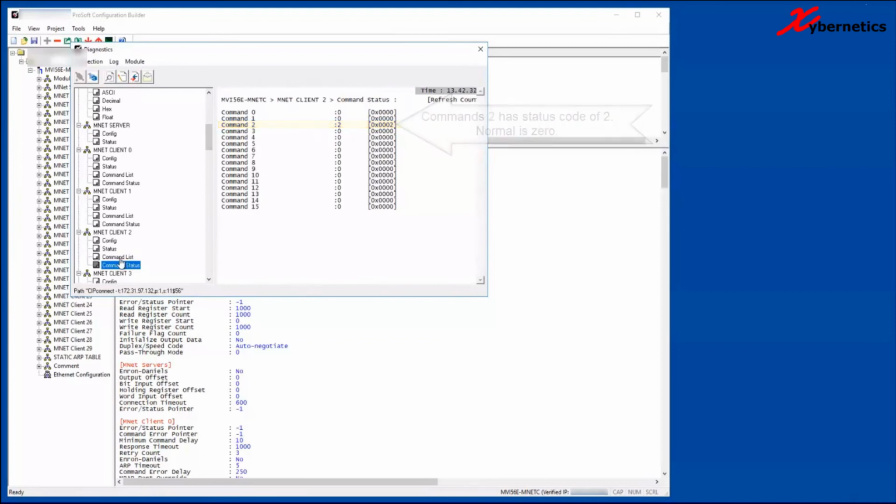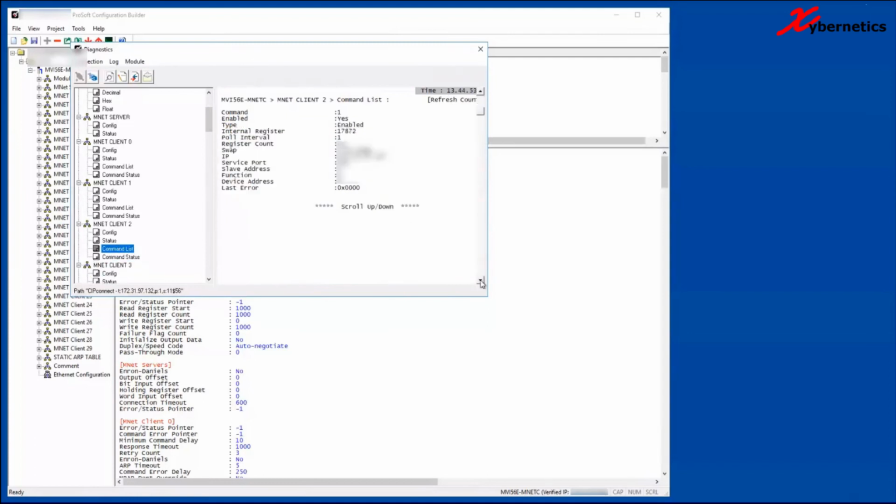And if you go to your command list, 0, 1, 2, we know that command 2 has an issue. That's why you can see the error code as 2 here. But the rest of the commands are showing 0 for status.